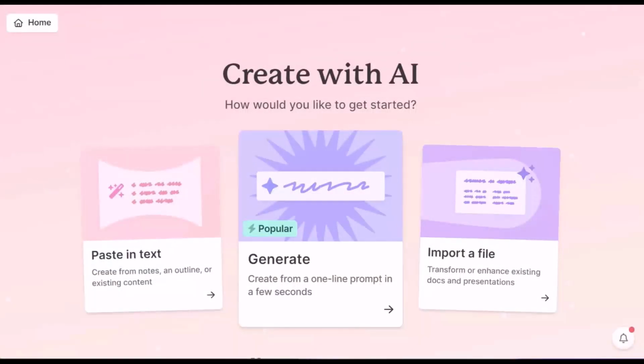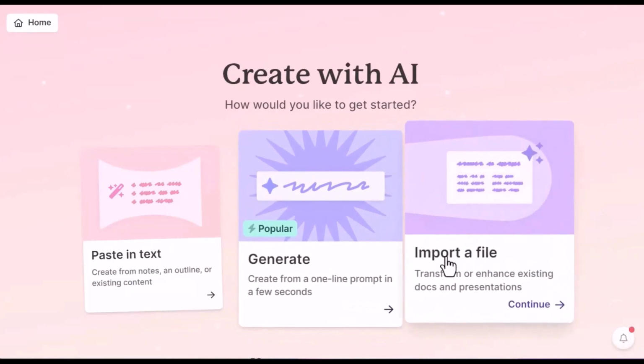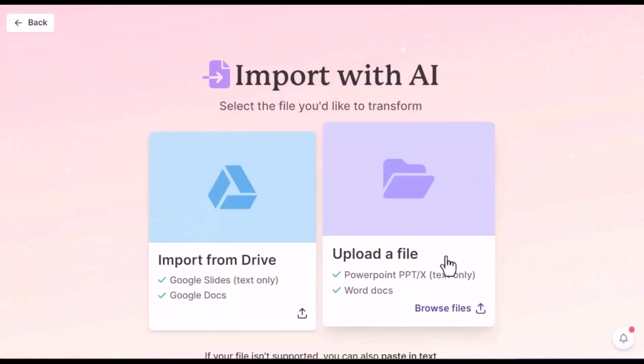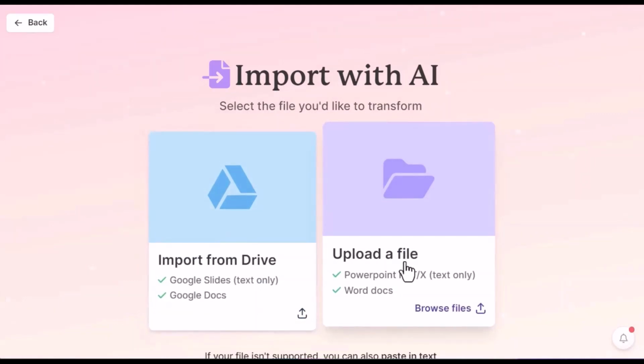Just one last step. You can also create content if you already have an existing file. You can click on Import a File. Then it gives you the option to import from Drive or upload a file, and then using the same steps that we used earlier.